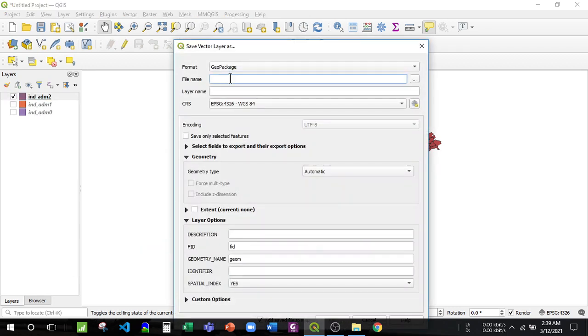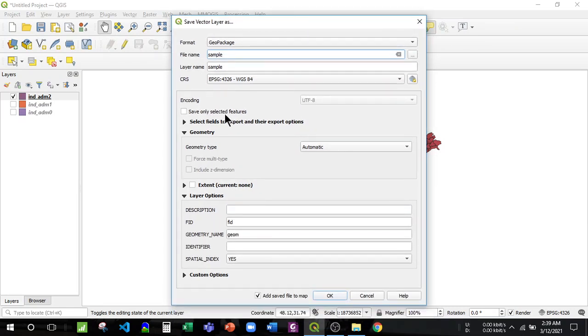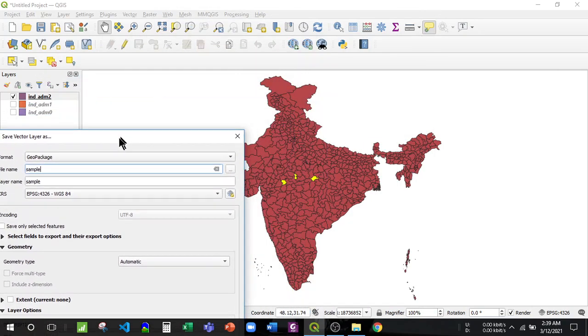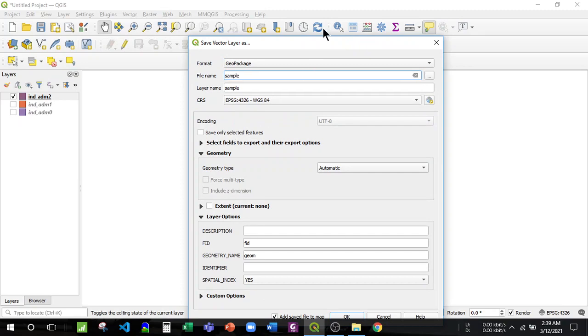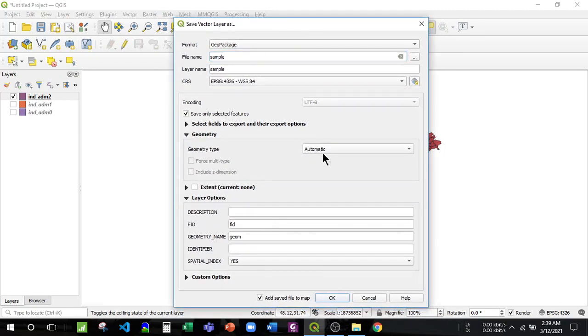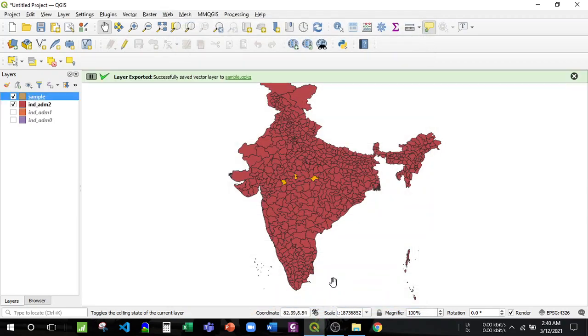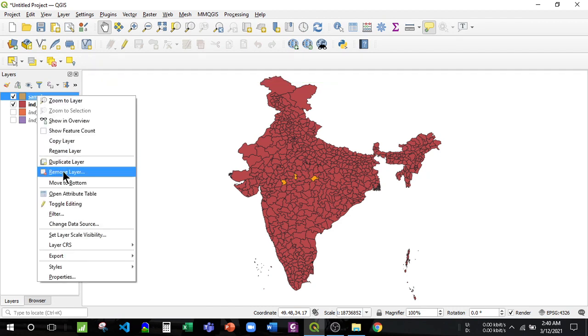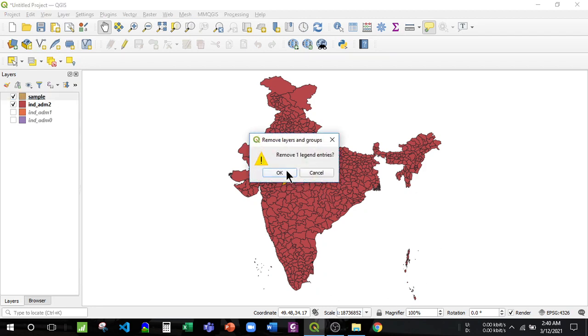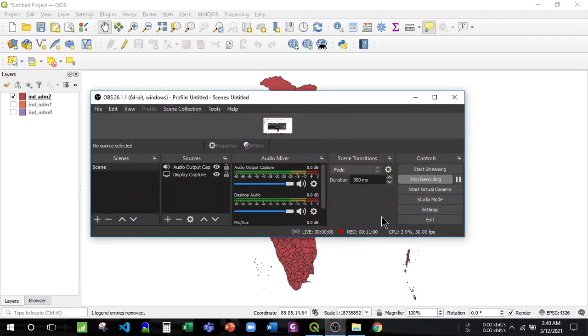Then type any name like sample and click. Don't forget to click over here, save only selected feature. If you have to select only these three regions, you have to click on save only selected feature. Then you'll click OK, and then it is saved. Then if you have to delete this, you'll again click here and then remove. It will show remove layer, and then you will remove the legend, right?